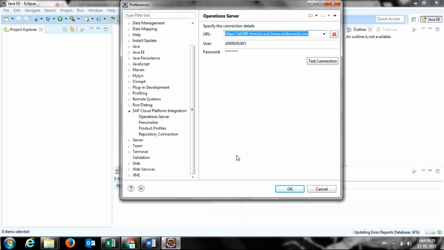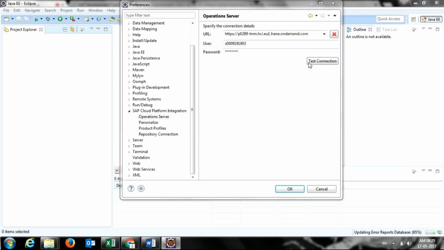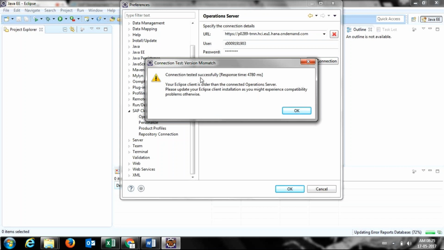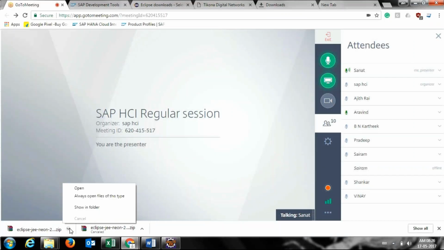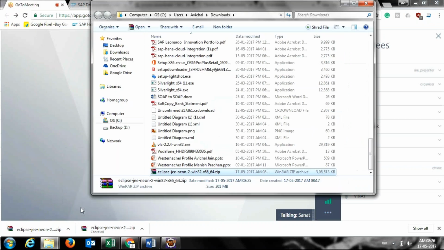So just place the URL here, check the connection, click on test connection, and you will get a response that the connection was successful. But it's also saying that the Eclipse client is older than the connected operation server. The operation server is nothing but your HCI tenant. Please update your Eclipse installation as you might experience compatibility problems otherwise. Let me check if the Eclipse I have just downloaded is working.